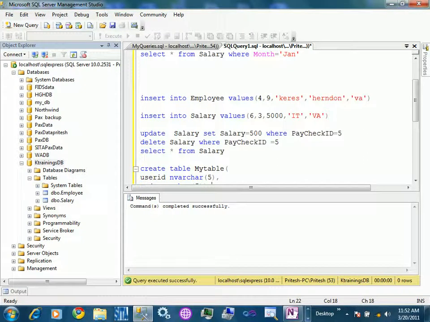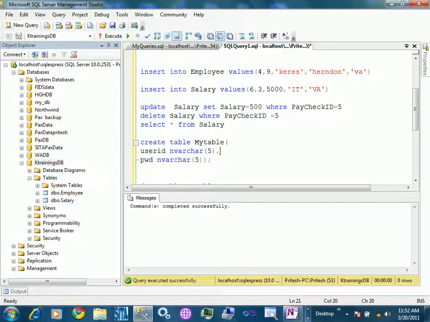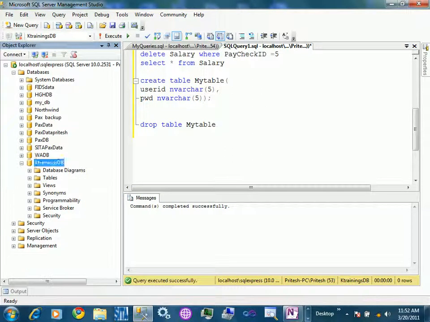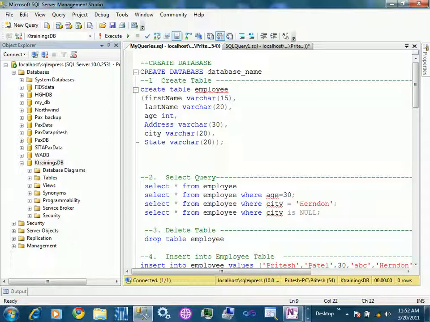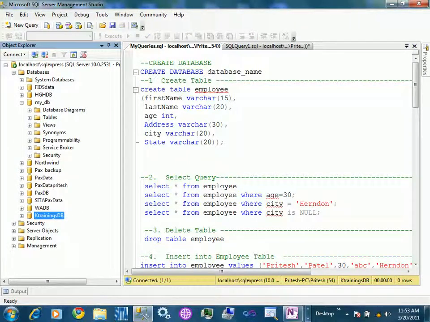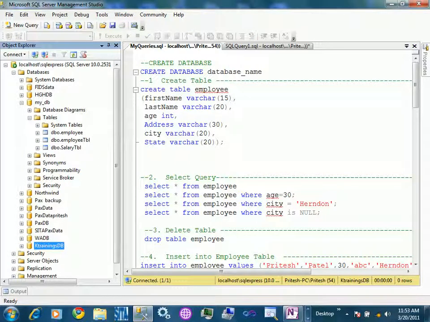Okay, so we saw drop table, how you can delete a table. Now let's work on something a little bit more complicated. I have some queries already written for my DB table. This is another table that we are going to work with.